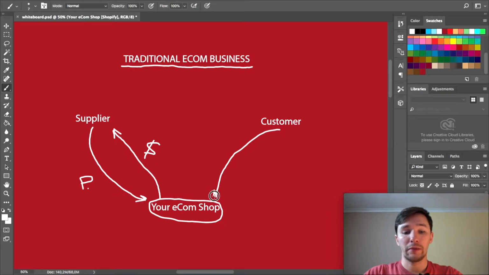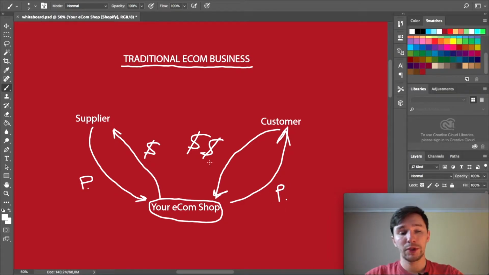So customers visit your shop, like your product, buy your product, and pay you the retail price. It's obviously higher than the wholesale price. That's how you make money on this, and after they pay you, you ship the product directly to the customer. So this is pretty much clear. This is how the majority of retail businesses work, even brick and mortar ones, the offline ones.